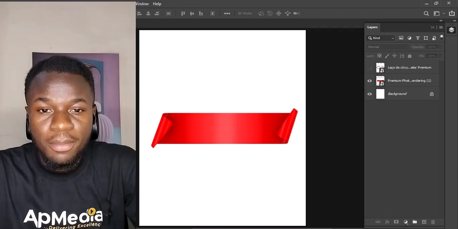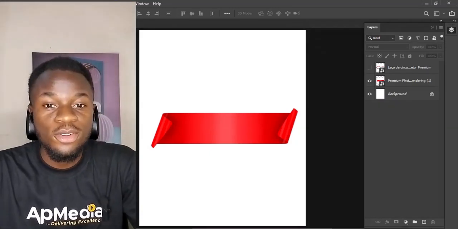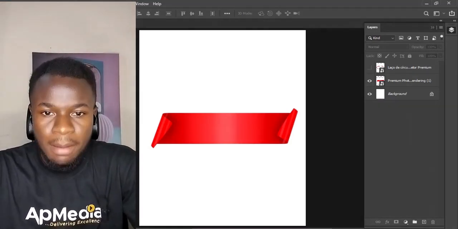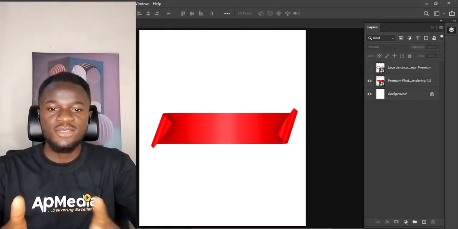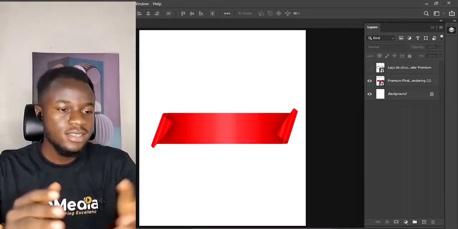So today I want to talk about one very important feature on the layers, which we call layer mask, or masking generally. I want to talk about masking on our layers. So let's get into it.